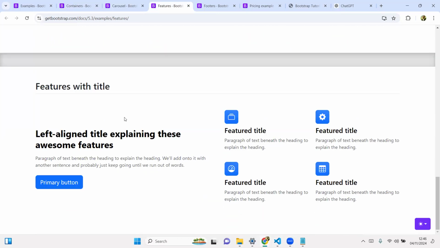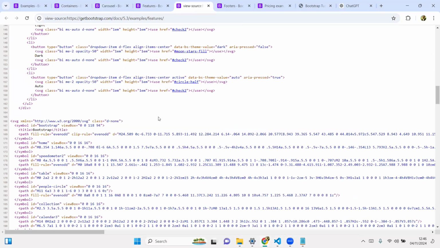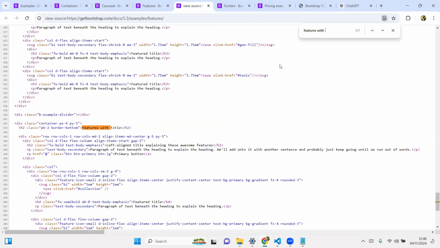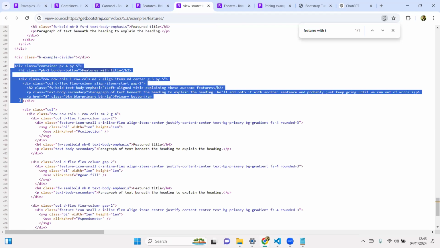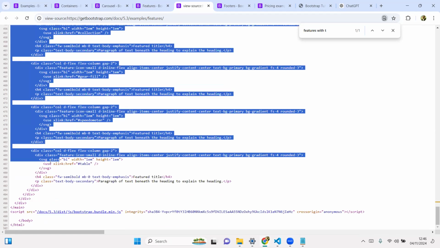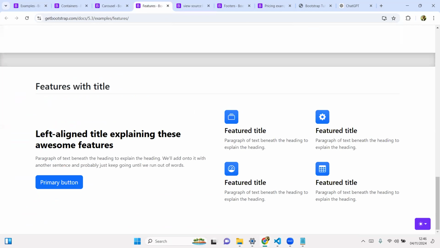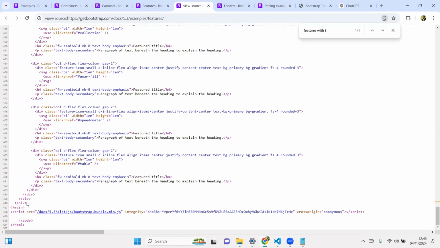So this is the one with features with title. So we just view page source. Features with title. Let me find features with title. Okay, this is it. See the divider, right? So this is where it started from, and this is definitely where it ended. Let's look for that divider. Okay, it ended. There's nothing after it. So I'm sure it's going to end here, right?